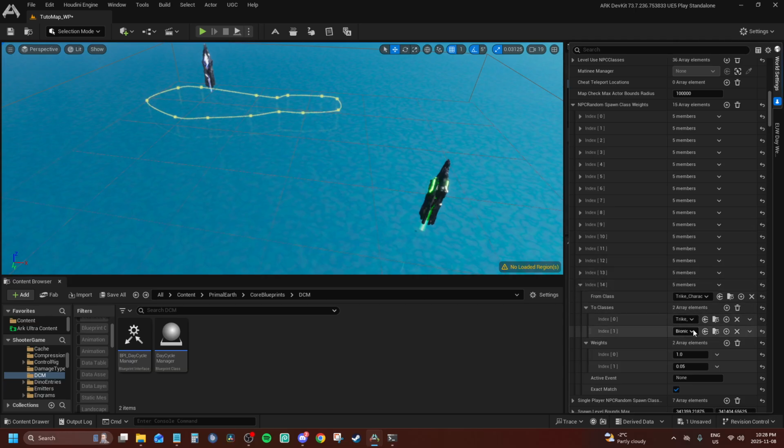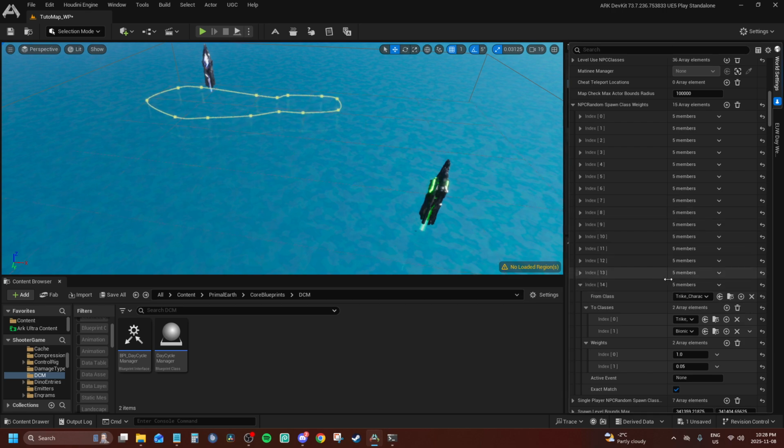You can also technically take any dino from class and make it replace any different dino. So you can make a dodo have a chance to spawn as a Rex instead if you wanted. The from class is the dino spawning, but if you have a from class and then two classes here, it will override, and depending on the weight, it will choose one or the other. So a normal trike, or a tech trike, for example.